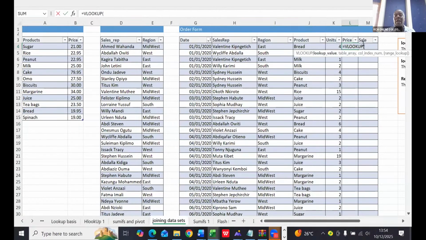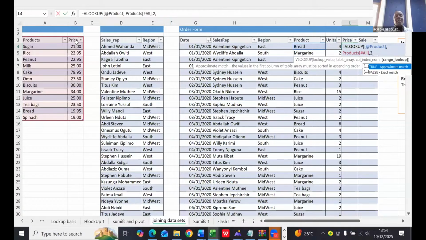Once I say VLOOKUP, you can see they want me to look up. What item are you looking up? The first item here is bread. Then I say comma, where is the table array? It is in these products whose prices I want. Control Shift, right arrow, down arrow, like that. Comma. After that, they want the column index. The prices, you can see from the table we've highlighted, are column number 2. Then I say comma. Then we have false.